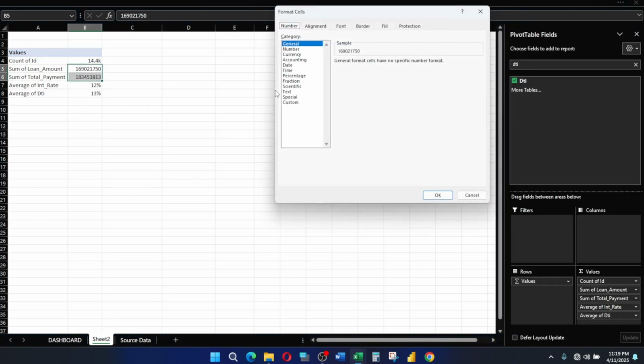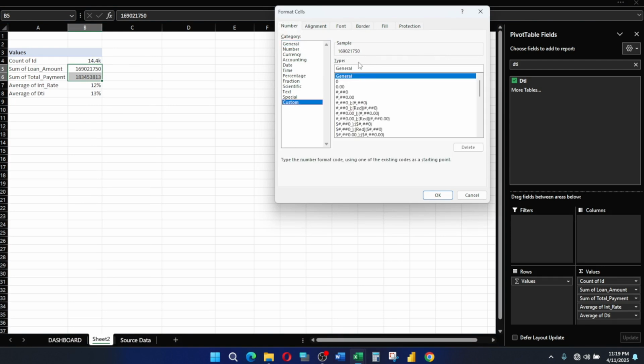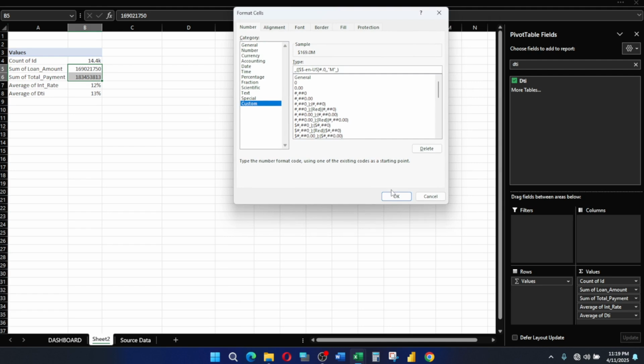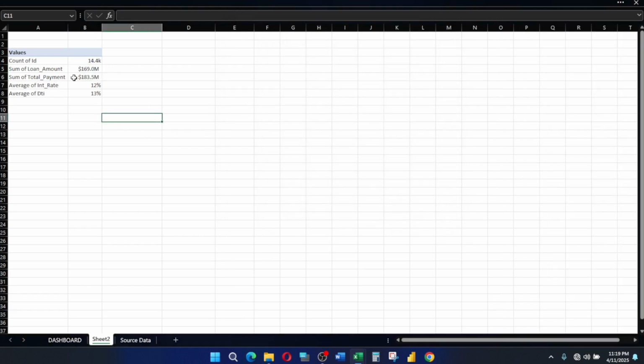Press your Ctrl+1, go to custom, then type in this the way it is here and click OK. You can see that everything is formatted in dollars. Sometimes the reason why I don't like usually presenting this is because Excel pivot table has a way of breaking things. There are some functions you may be looking for that you will not see. So let me rename this quickly. This is our total metrics, our total KPI.